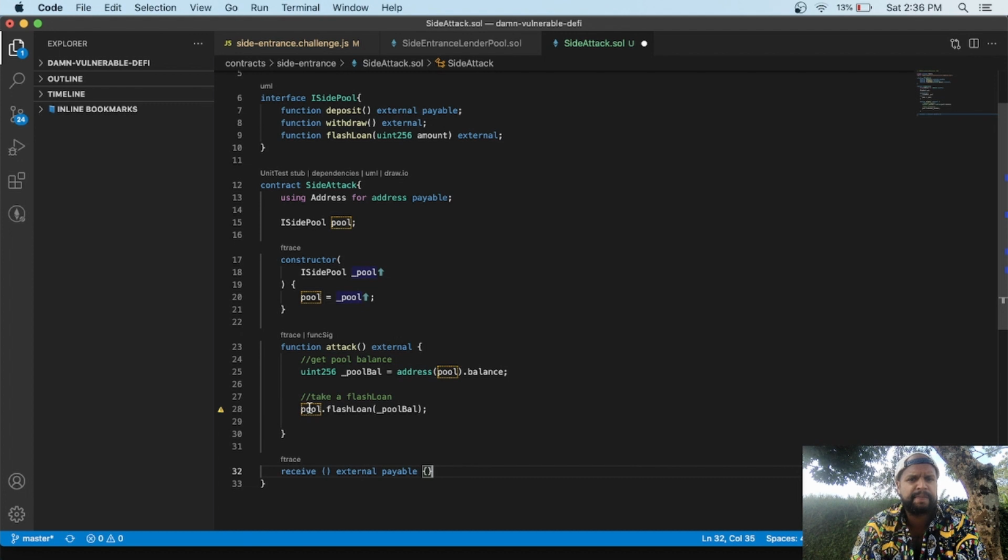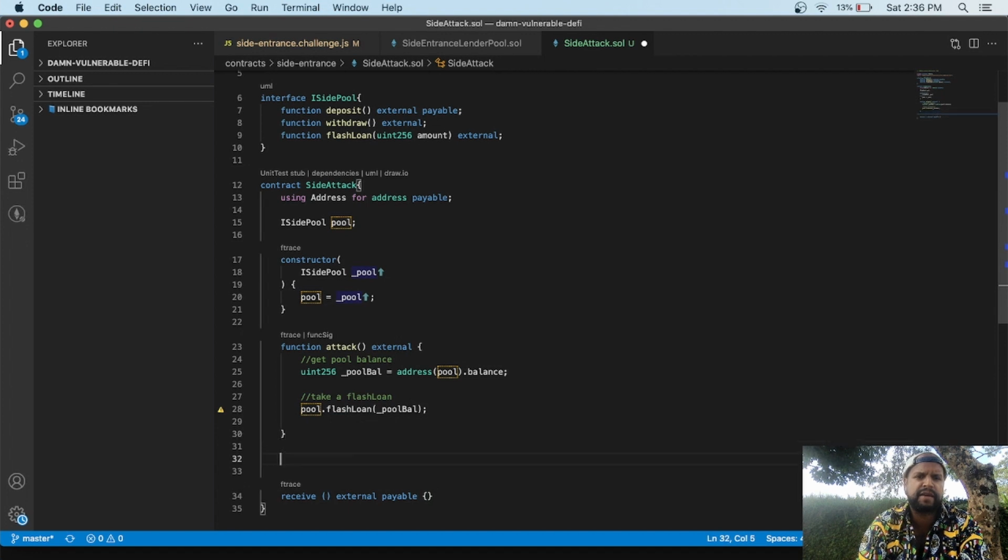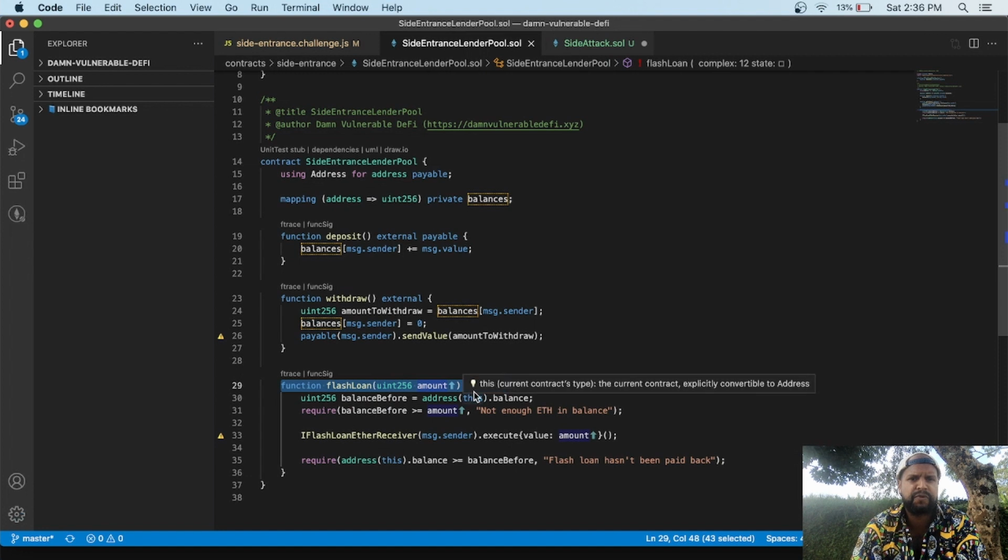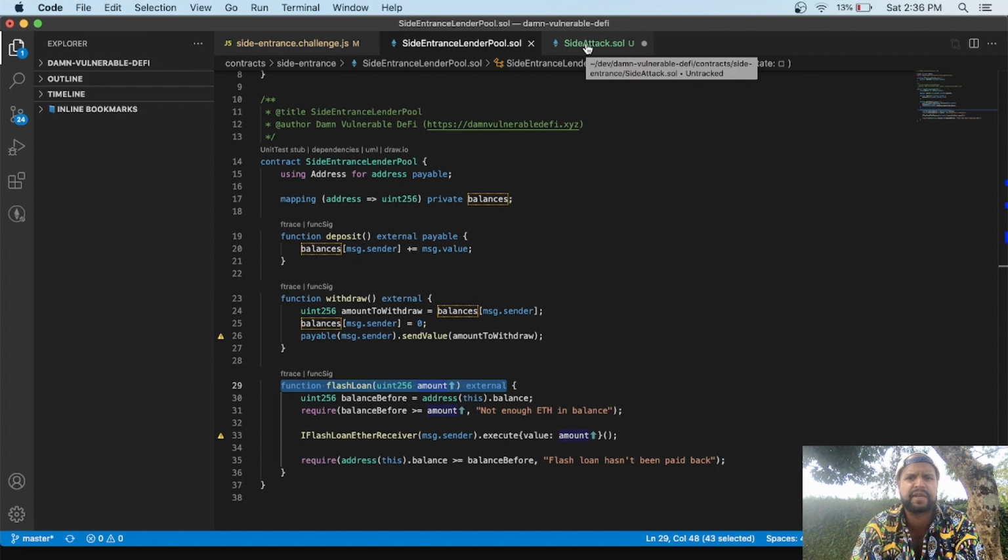So back to here. Once we take the flash loan, it's going to be looking for this execute function. We could create a fallback function if we wanted to, and when it doesn't find execute, it will trigger the fallback function. But we can also just add this execute function, and then it will find it in our contract and execute the logic we put in there. So let's just do that.